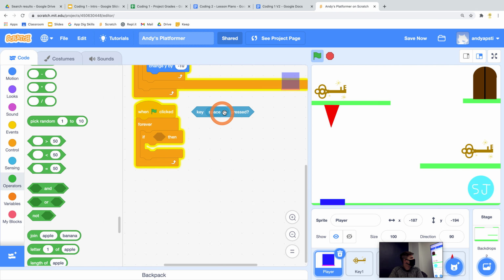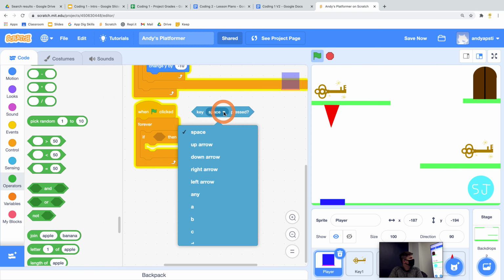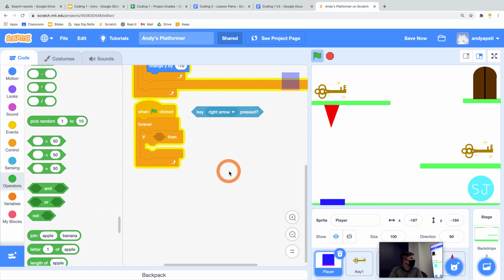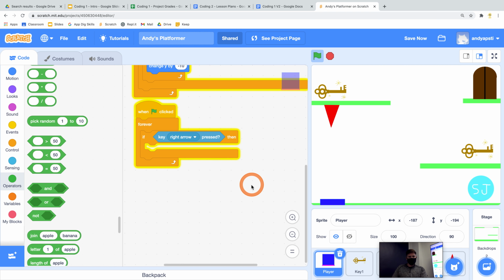And we're going to change from the space key to, let's just do the right arrow key first, and drag that in. So now we're forever listening if the right arrow key is pressed. This one is a little bit easier. What we're now going to do is change the X direction in the positive direction, which is this way, because the right arrow key is pressed.